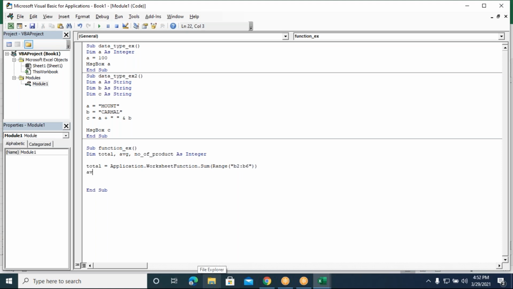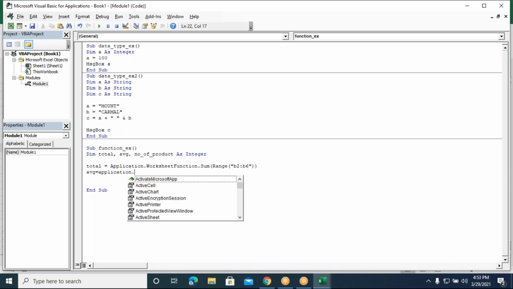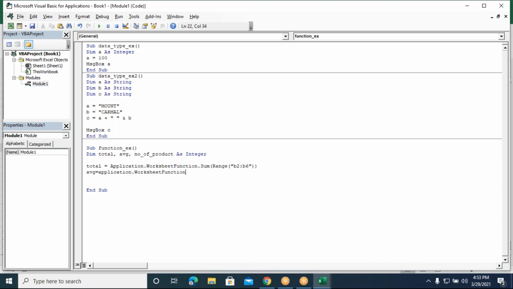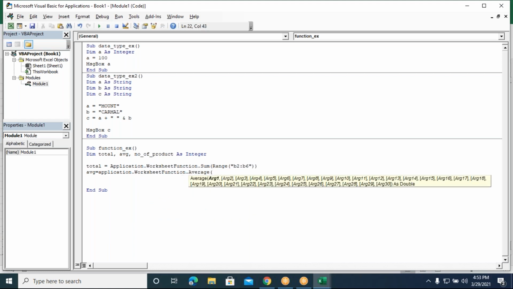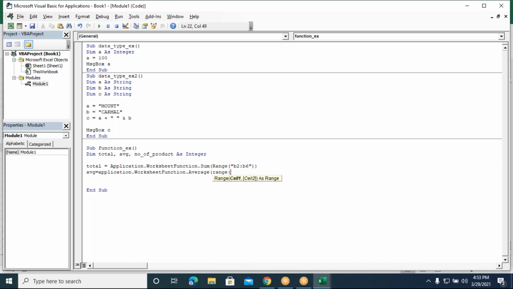Same thing for average also. I need to find the average. I cannot give Average as the variable name because it's the name of the function. So I just make it short, avg is equal to Application dot WorksheetFunction dot. What is the function name to find the average? Average. Again open bracket, Range, open bracket, same range B2 to B6.